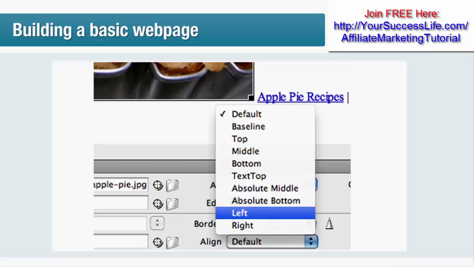The final thing that we're going to do to this page is change how the text sits around the image. To do this, click on the image, go to the Properties panel, click on the Align Default box and select Left. This will cause the image to sit to the left of your page, and the text and links to wrap around it to the right.